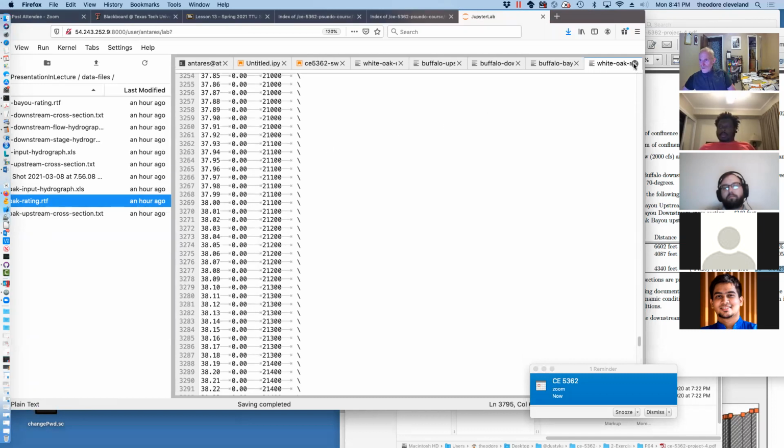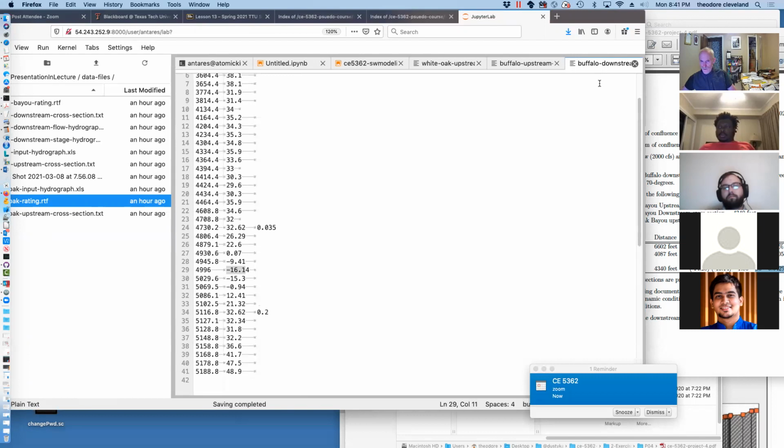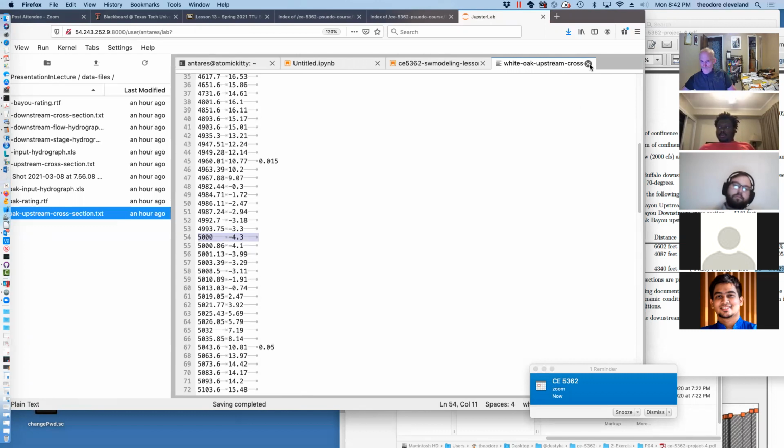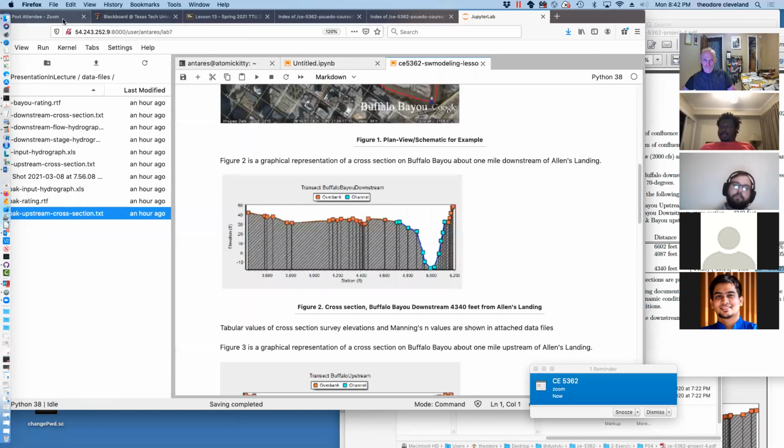So those are two rating curves that we have, and those are important for establishing either boundary conditions or input conditions to a model. You notice we haven't run any modeling yet.